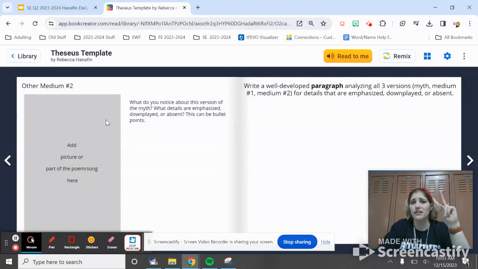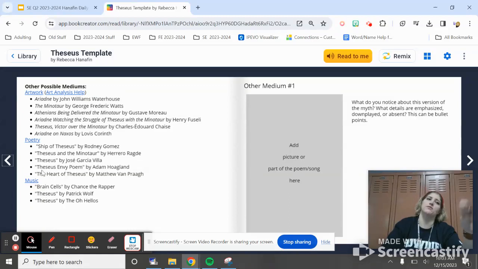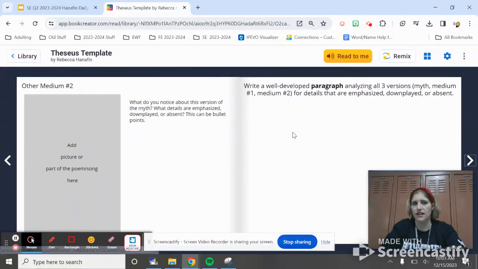Anyways, so make sure you're picking two different mediums off that list. Again, this is the list I'm talking about. So you can do one artwork and one poetry, or one artwork and one music, or one music and one poetry, whatever. So you're going to choose those. And then what you end up doing after you've analyzed each one, you're going to write a well-developed paragraph analyzing all three versions. So the myth, medium 1, medium 2, for details that are emphasized, downplayed, or absent. And you're kind of thinking about why the artist would choose to do things the way they did them.